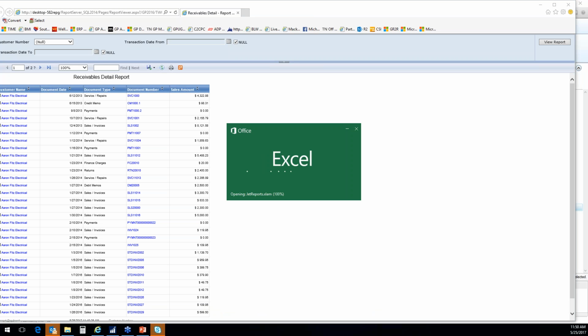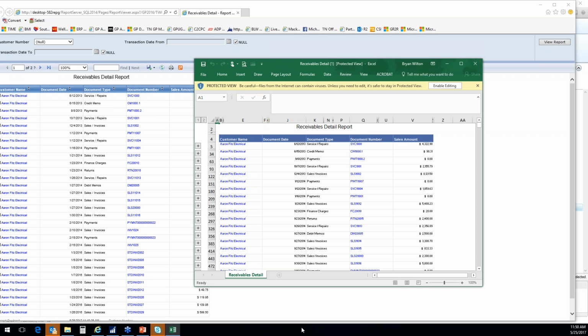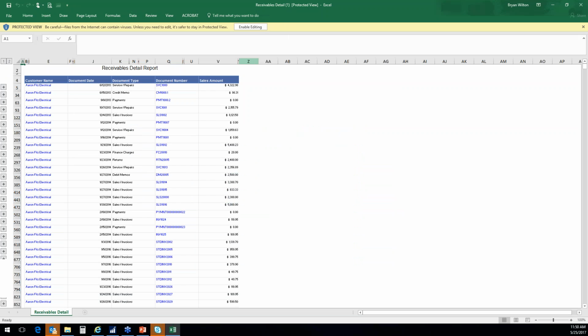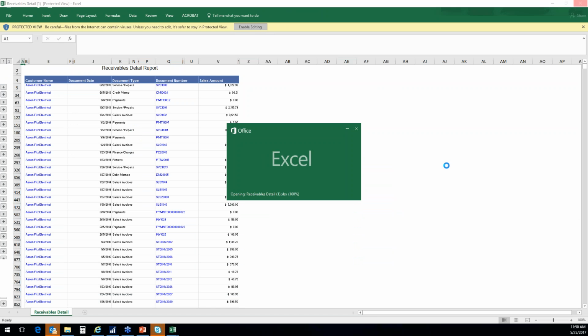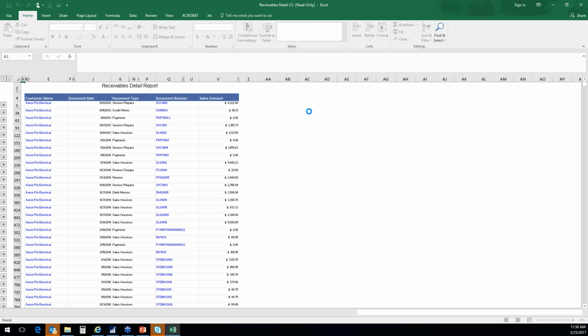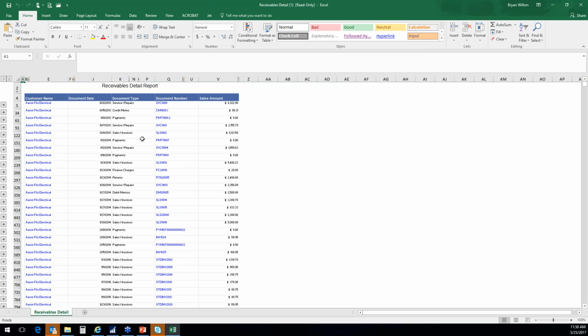Once it's in Excel, of course the same rule applies. I can do anything and everything that I would normally do with it in Excel. And there it is. Enable editing. And so now it's Excel, and whatever I want to do here is totally up to me. This is coming off the server, so it takes just a little bit longer. So there it is, and now I've got the same report in Excel.